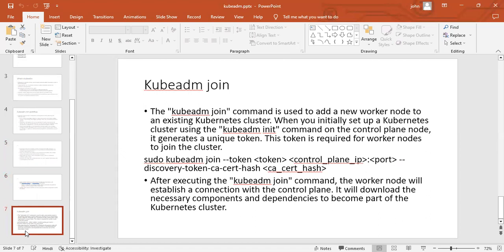Now the kubeadm join command. It is used to add a worker node to an existing Kubernetes cluster. Whenever you initially set up the cluster, you need to run the kubeadm init command on the control plane. It generates a unique token that is required for the worker node to join. So you run kubeadm join, then the token, then give the token ID and the port number. And definitely the CA certs also you need to provide. After executing the kubeadm join command, the worker node will establish a connection to the control plane. It will download the necessary components and dependencies to become part of that Kubernetes cluster. Okay, so that is all about the kubeadm tool.